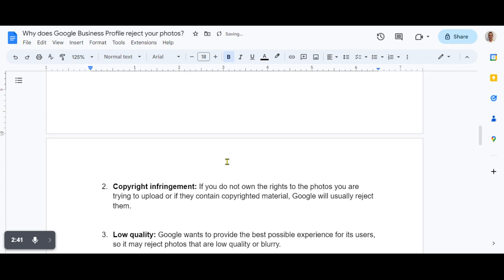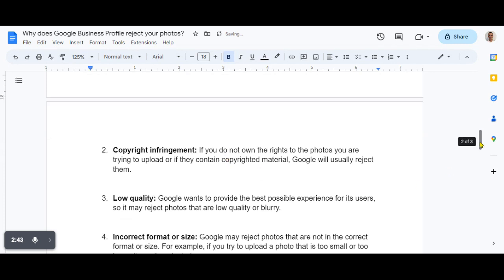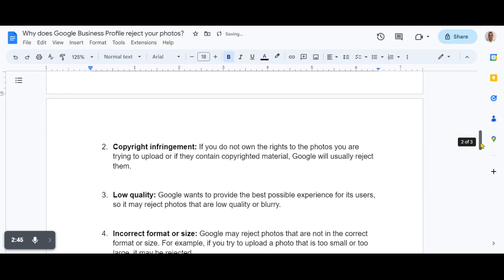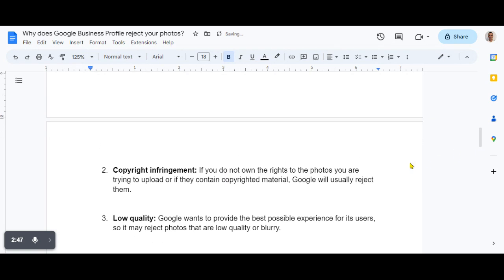And to be fair to everybody on planet Earth, you should have the right to the images before you even consider using them. Number three, low quality. We definitely see this one as well. Google's goal, as always, is to give people the best possible experience. So if the image is not the right quality, it's blurry or it's just not a good shot, that'll get rejected. We've seen this happen quite a few times for people who contact us and ask us why, and it's pretty obvious that the quality of the image is just not there, and Google doesn't want to have crappy images on their platform. Makes sense, right?